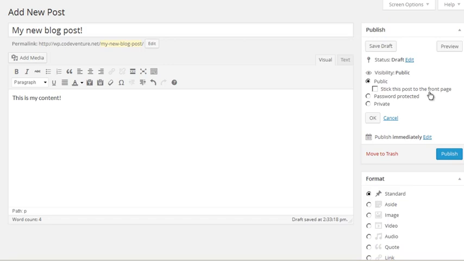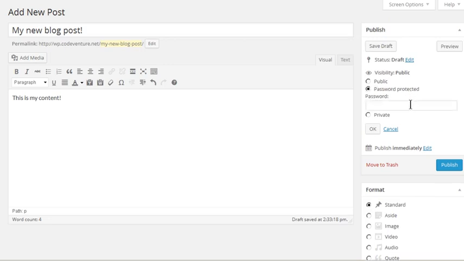That makes it a sticky post. That means it always stays on the front page, rather than scrolling through by date. Password protected gives you a little text field to type in your password. It's not super secure. Somebody who really wants to crack into it can probably do it without too much trouble, but it stops the average passerby from snooping.